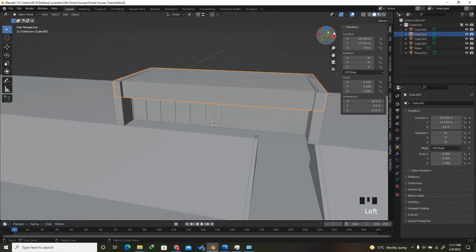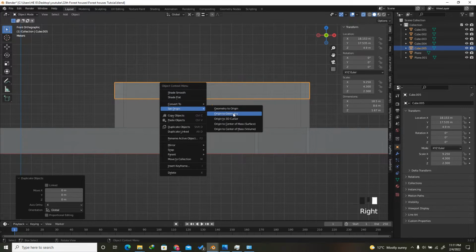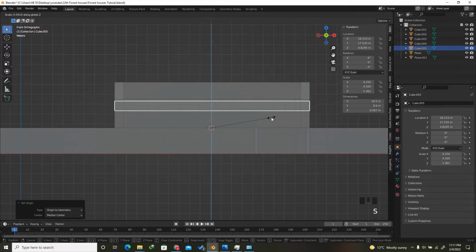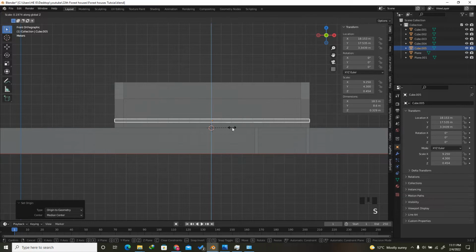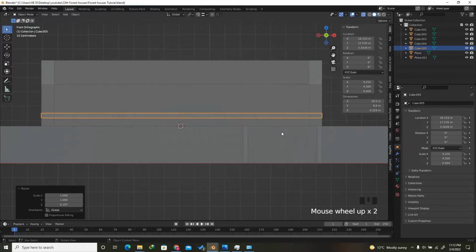So I'm going to select this one again, press Shift D to duplicate it, right click and set origin to geometry, and after this I'm going to press S Z, maybe something like this. Let me change the pivot point, transform pivot point to median point, press S C. Yep, something like this will be good.